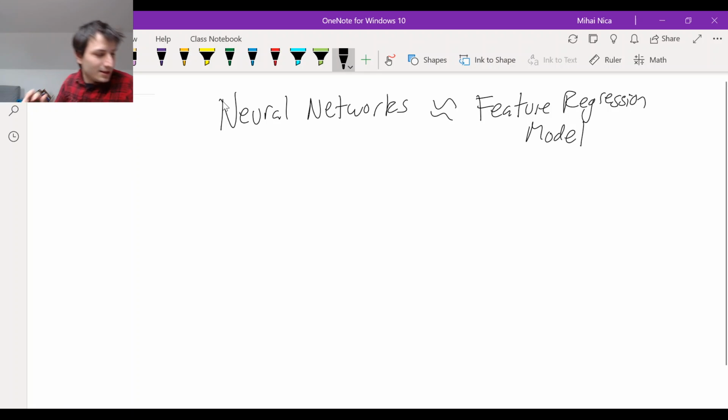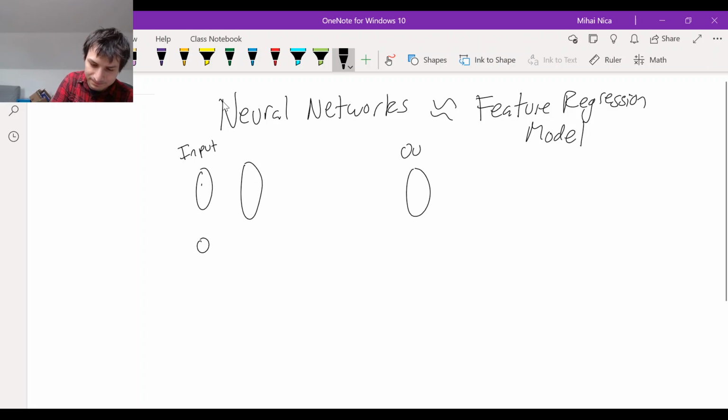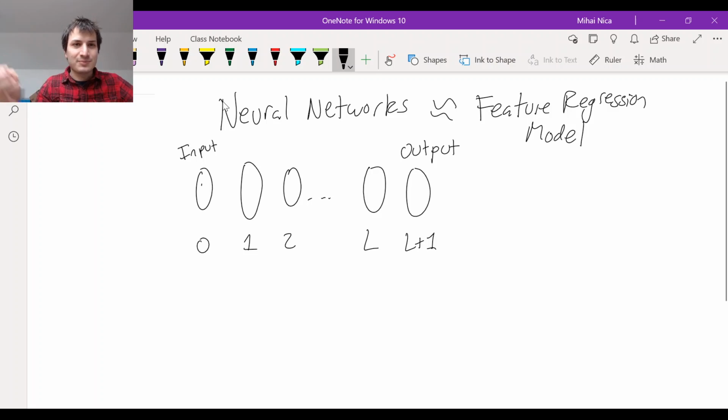Okay, so let's start by defining them. Neural networks have layers. Here's the input layer, which we're going to number with a 0, and the output layer we're going to number with an L+1. So there's going to be L hidden layers, 1, 2, up to L, and every layer has some kind of width.